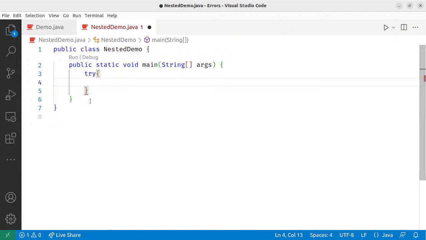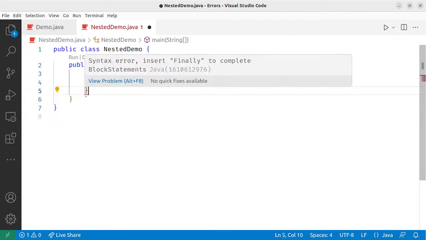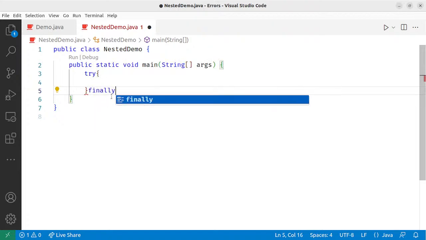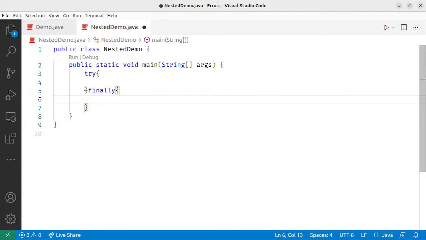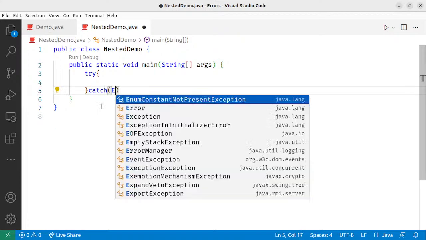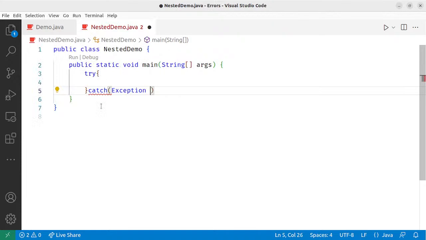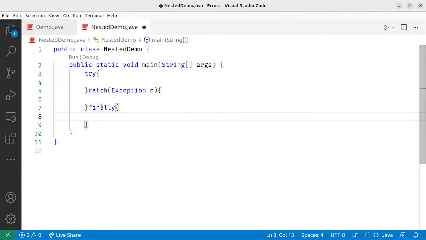And please note, there is no sense in having just the try block alone. If you see over here, it says syntax error, insert finally to complete block statement. That is, we can't have try alone, but we can have a try with a finally. And obviously, we can have a try with a catch. And we can have a try with both the catch and the finally. So these are the three possibilities.